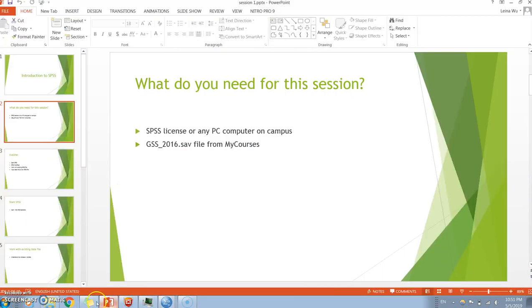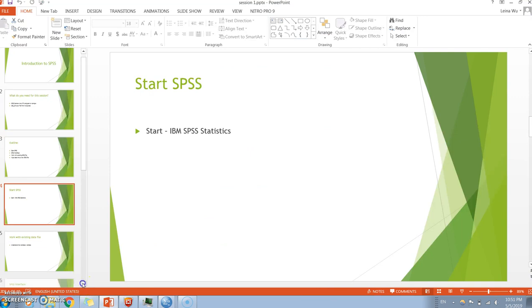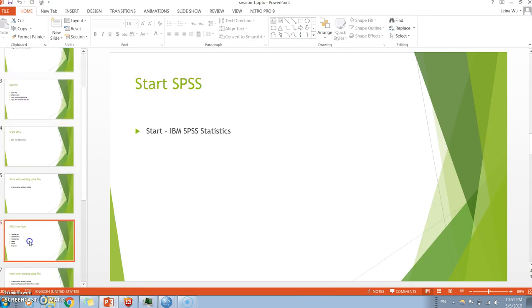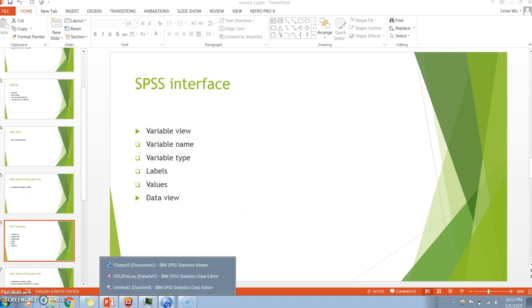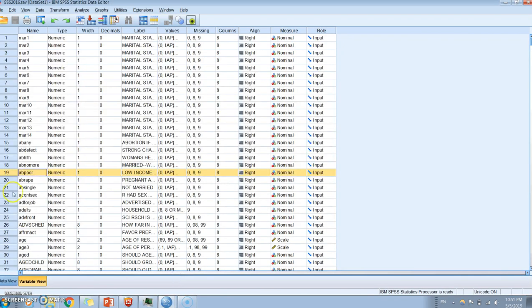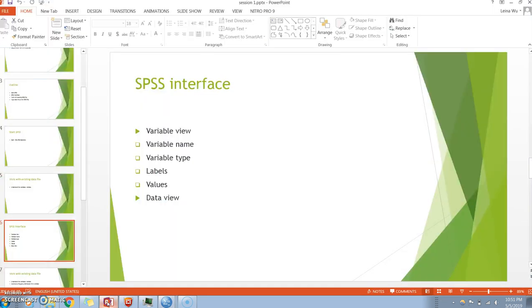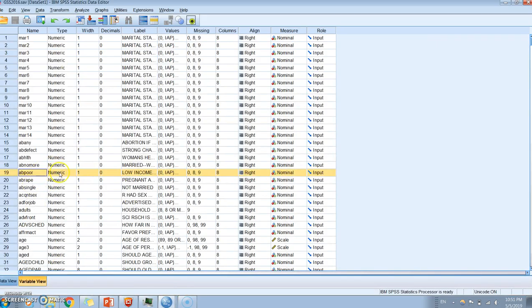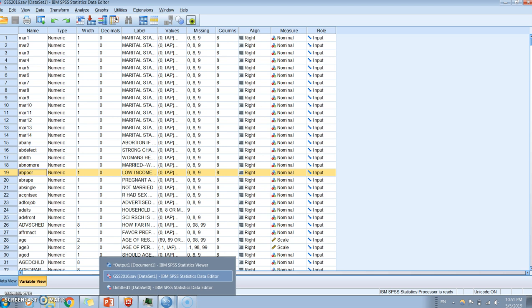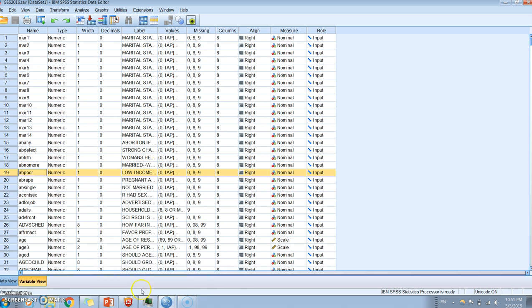Let's go back to our slides to see what we need to know the most from the variable view. In variable view, we need to know the variable name. Let's go back to that 19. So the variable name is AB poor in this case. And the variable type. The variable type will be a numerical type value. Sometimes you'll be seeing string, but in this data file, lots of those are numerical.